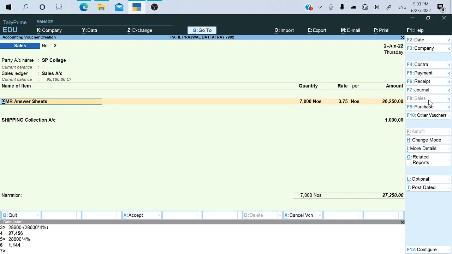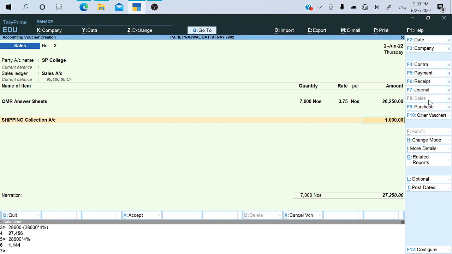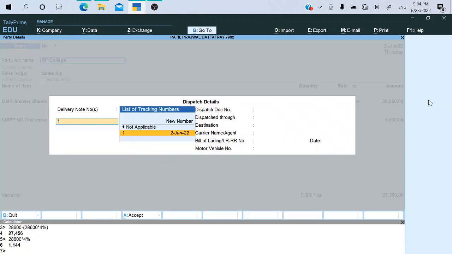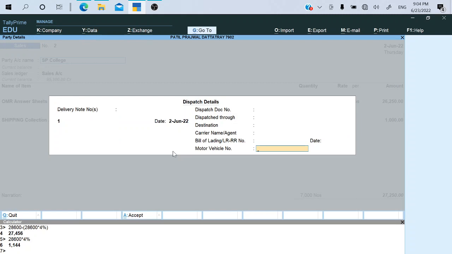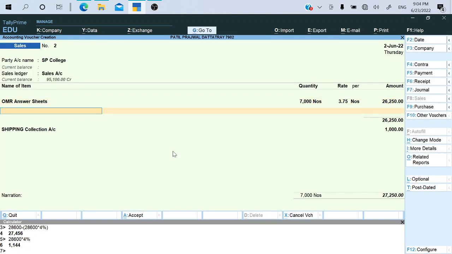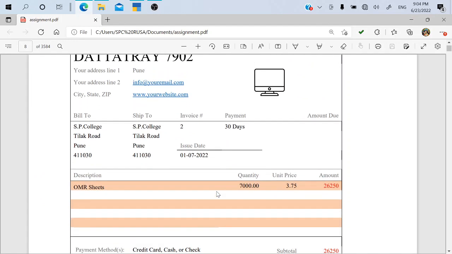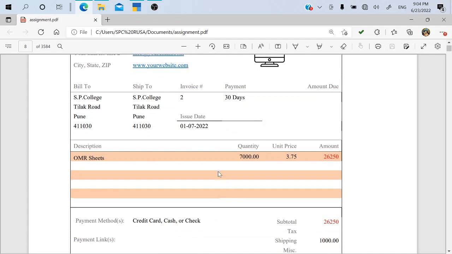Enter. Don't change anything, just select order number 1. OMR sheet 7000, rate 3.75, description. If you are given delivery chalan number 1116, then select here 1116. Or if you have selected there DC1116, then select DC. Otherwise, you can say delivery note number 1. Okay? Select that, and then dispatch document and other things, no need to enter. If you have, you can enter. Enter, accept, accept. Don't change anything. Other things like OMR sheet, their quantity, rate, shipping collection, everything will remain the same. Why? Because in this bill, we'll find everything as it is. This bill we have raised to SP College.